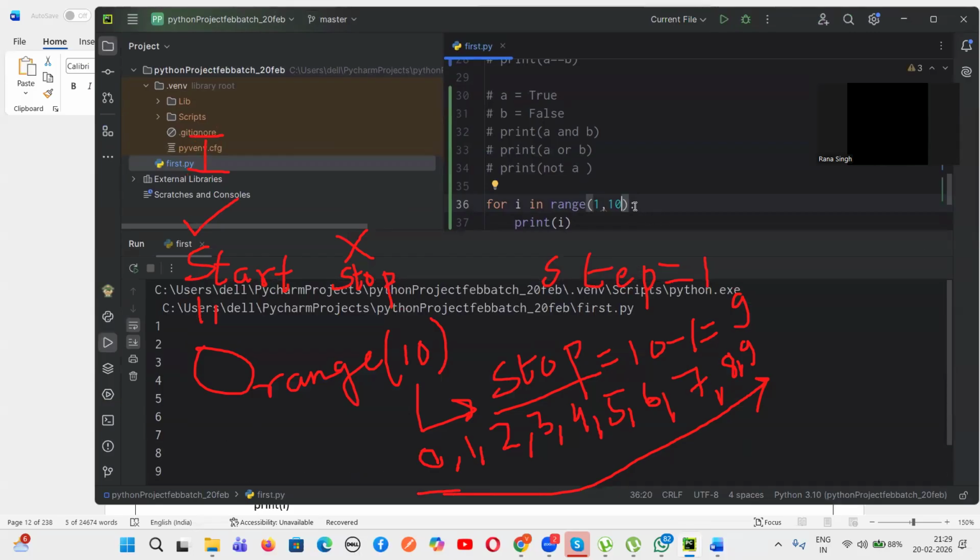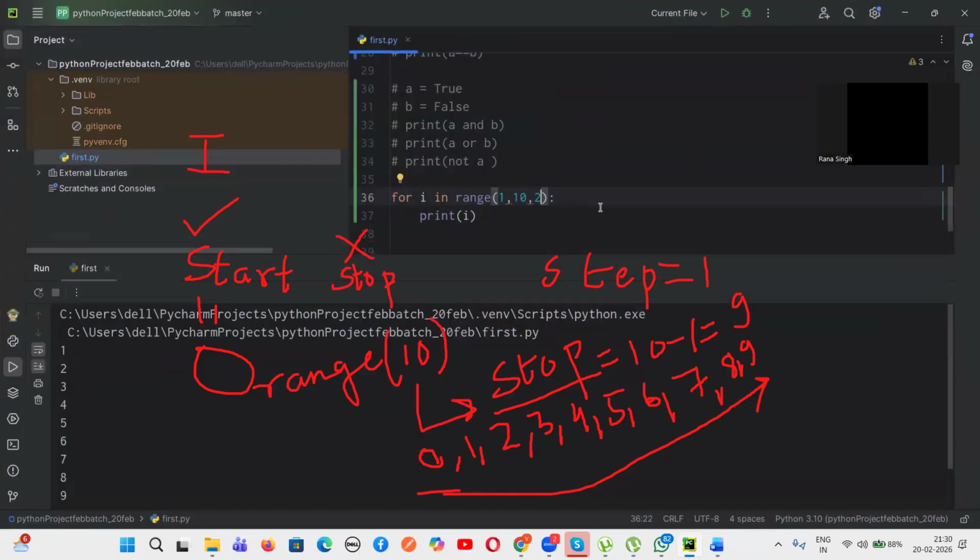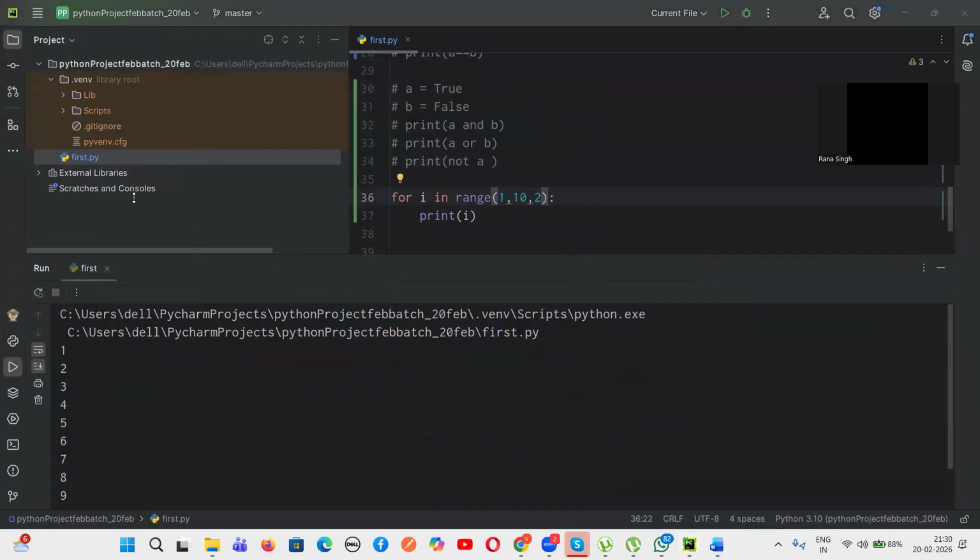Let's suppose I give 2 here. What do you think the output will be? I guess it will take two-number increments. First, don't tell me like that. First, tell me what the start value is. The start value is 1. Okay, the second value will be 3. Now, what is the stop value? The stop value is 10.